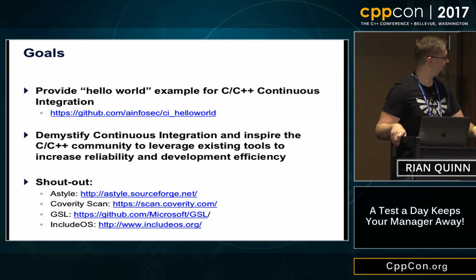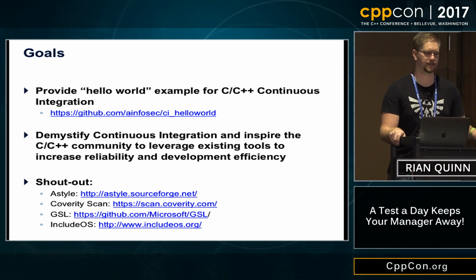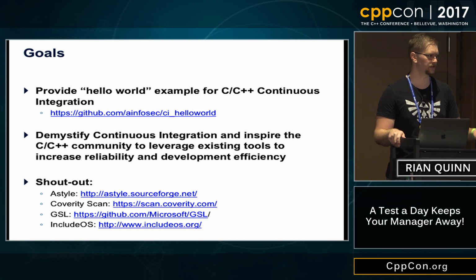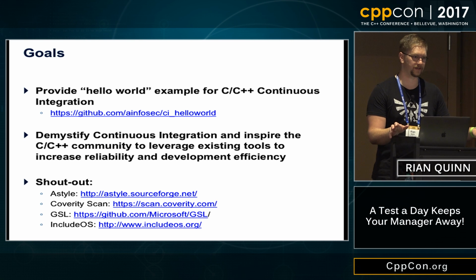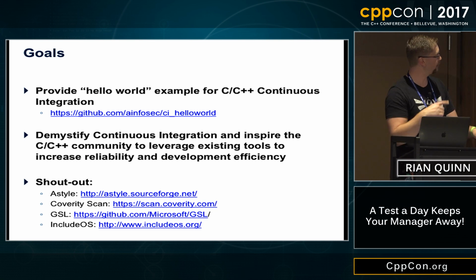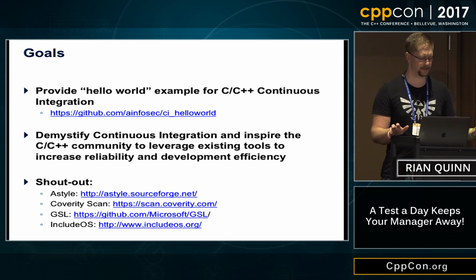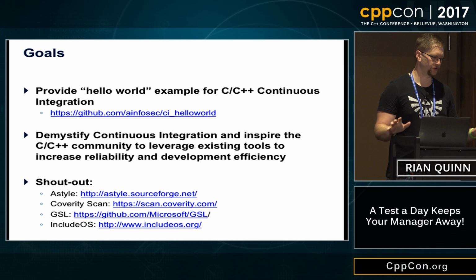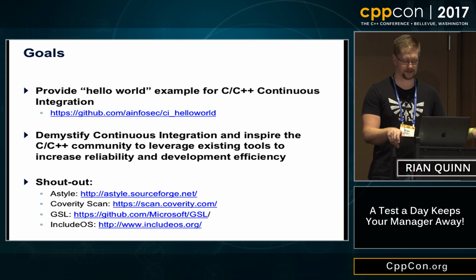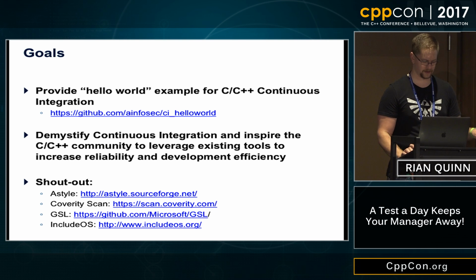I'd also like to give a quick shout out to a couple projects. I've been working with Jim from AStyle. He's fantastic. I'm a big fan of AStyle, and he helped out a lot to try and get some of this together, as well as Clarity Scan. They actually made an exception for this Hello World project. They don't normally allow Hello World projects to go through their servers, but they made an exception for this one. And also the GSL. Neil is fantastic. If you haven't used the GSL, you should be, so go ahead and take a look at it. And IncludeOS, just because I love that project. And if you haven't seen it, go take a look.